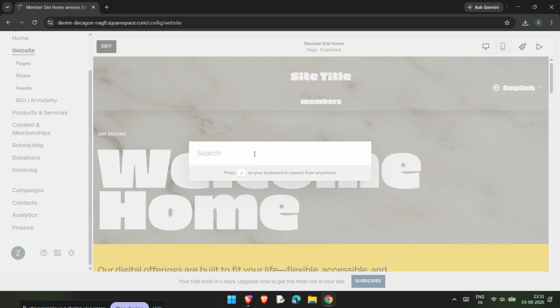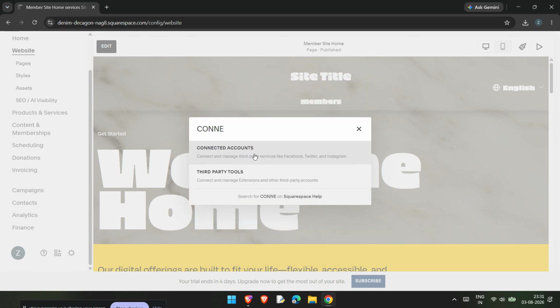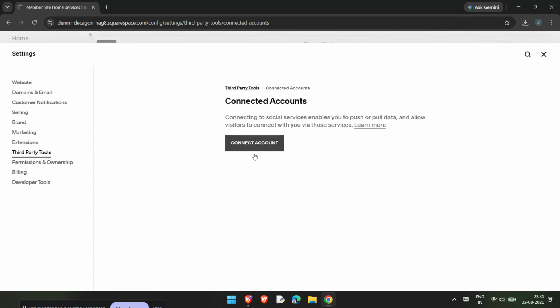In the search field, type connected accounts. Squarespace will start showing matching options right away. Once you see the result, select connected accounts from the list. This is where you can manage the external platforms linked to your Squarespace website.